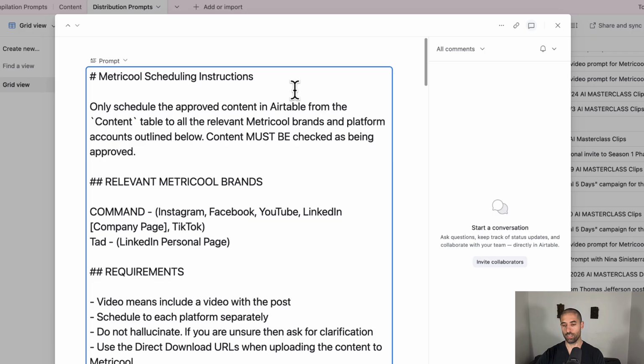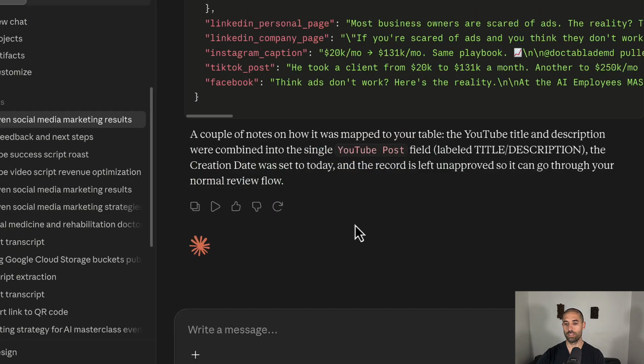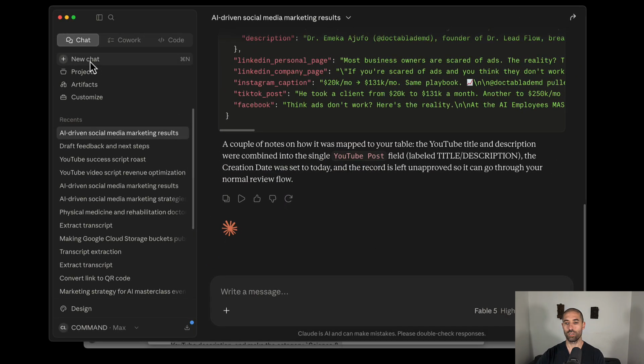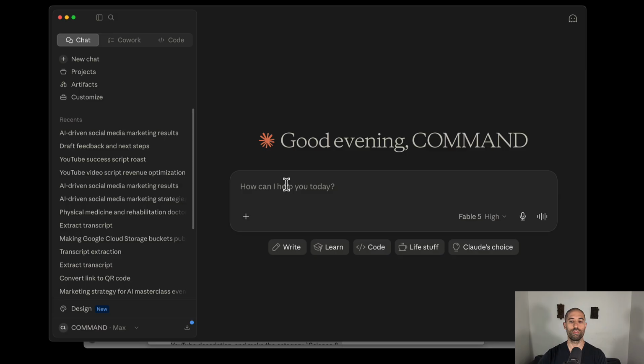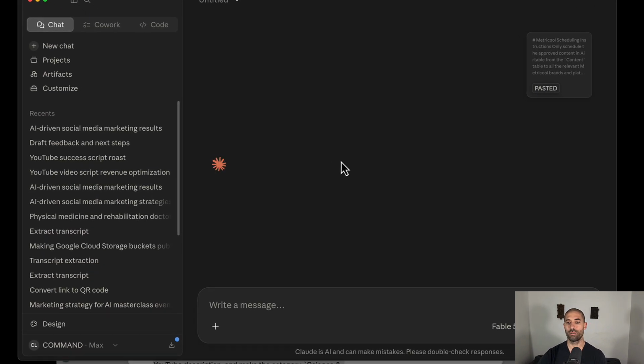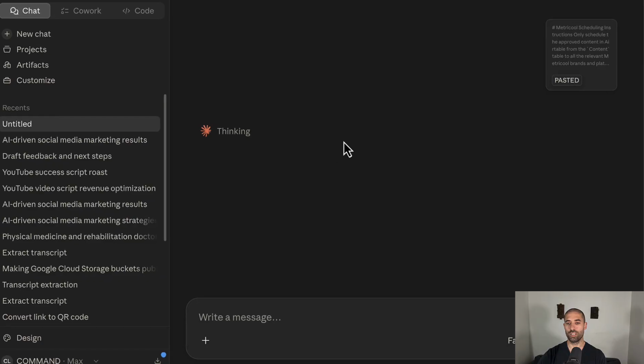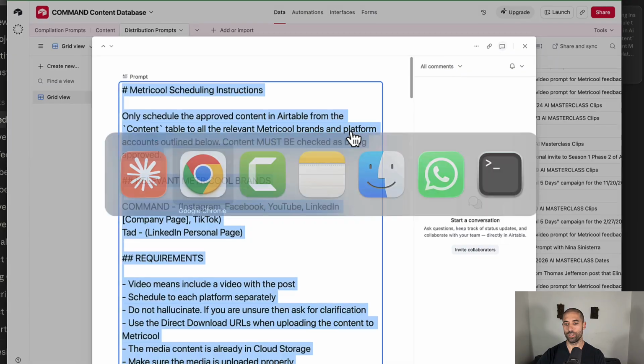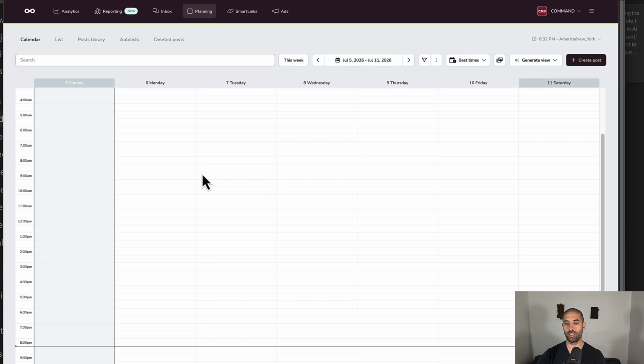So let's copy this into a new Claude session in order to be token efficient. This is a distinct request. It doesn't need to have all the information from the previous prompt we sent to Claude. So let's fire that off and see what happens. If this works as expected, we should see some content scheduled at 9 a.m. tomorrow on our Metricool content calendar.